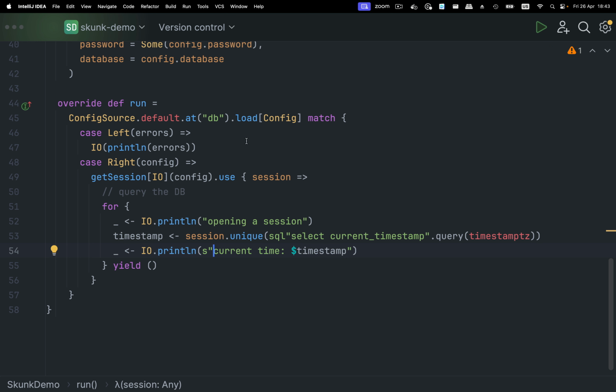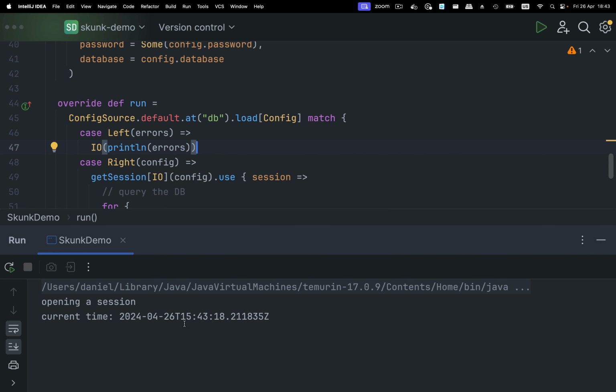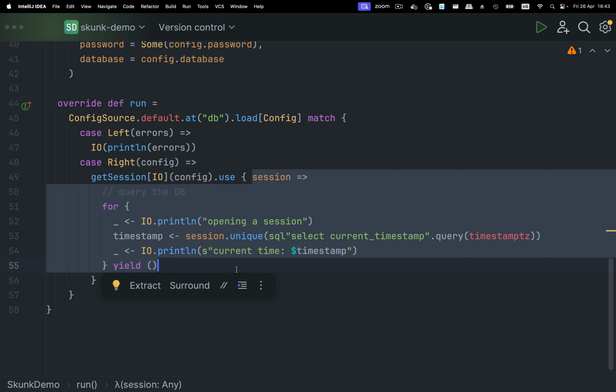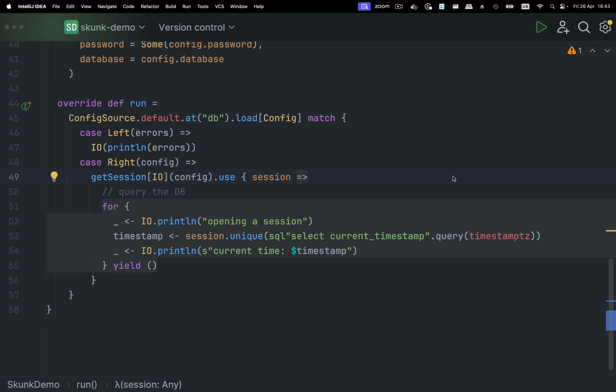And this should be a runnable JVM application for Scala. And this says opening session, current time, 2024, and so on and so forth, the time that I'm recording this video right now. Okay. So this is how we can use a session. We parse the configuration from a config source, and if so, we are going to get a session and then use that resource in order for us to run some computations or some database retrievals.